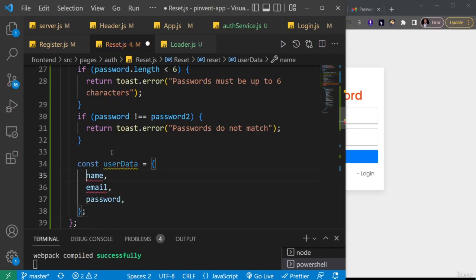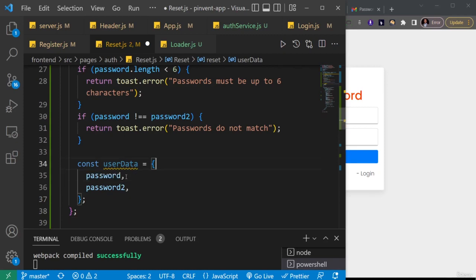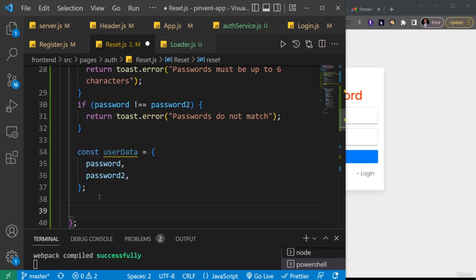But what we need is password 1 and password 2. So we have password, so we just need to add password 2. Okay, great. Now we have the user data. So now we can do the try catch block to call the reset password function which we've created in our services. So I'm just going to come down here and then I'll just do try catch.